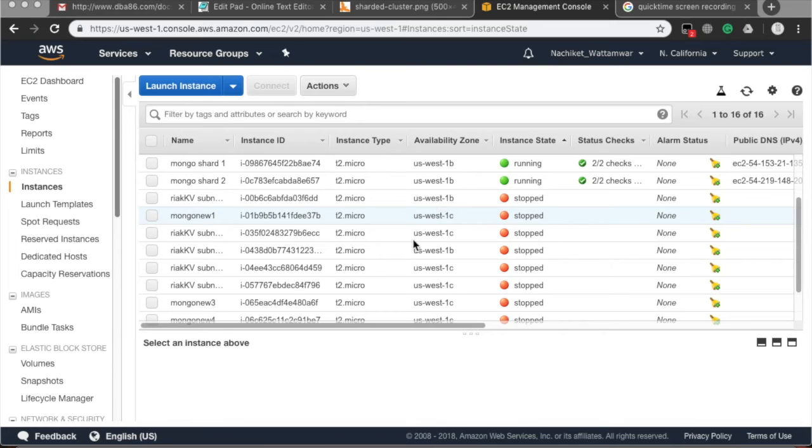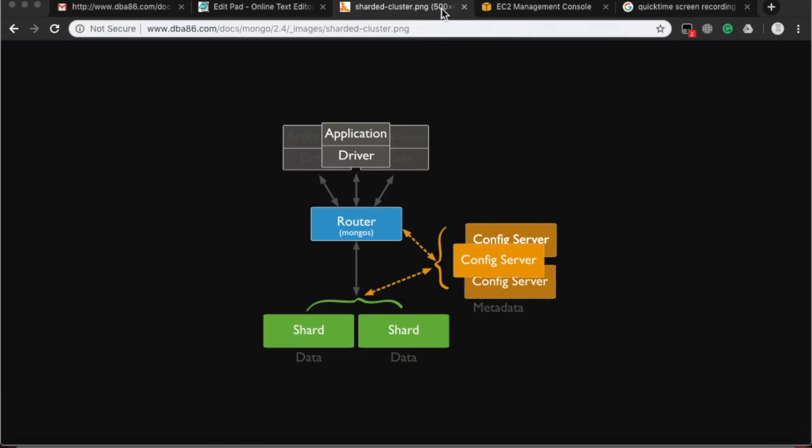Nachiket, Compute 281 recording for Mongo sharding. So I'm just going to give a quick overview of sharding before starting with it.